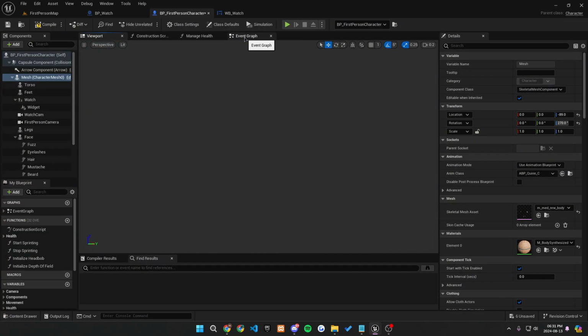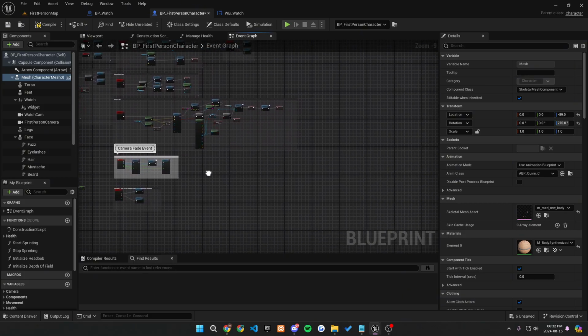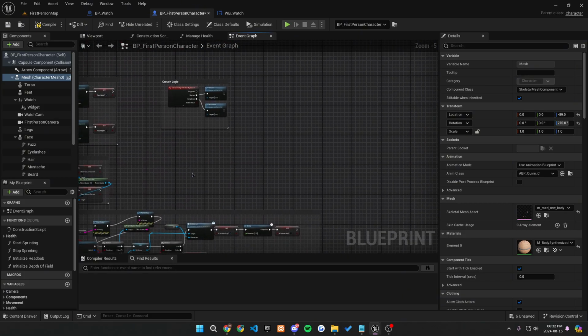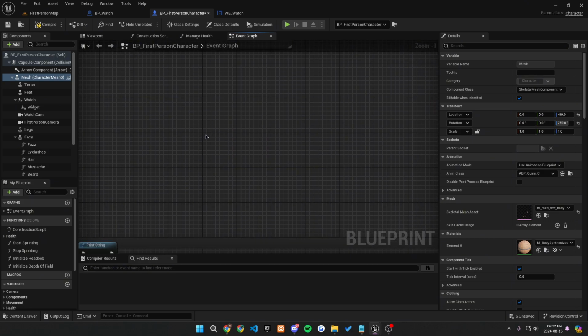We want to make sure that we go to event graph and find a space for wherever you want to create this logic. We're essentially going to be pressing a button and off of a flip-flop, checking to see whether the watch is on the screen or whether it's off the screen. If it's on the screen, then we're going to want to make sure that we're making everything go away. But if it's not on the screen, we're going to want everything to be shown.